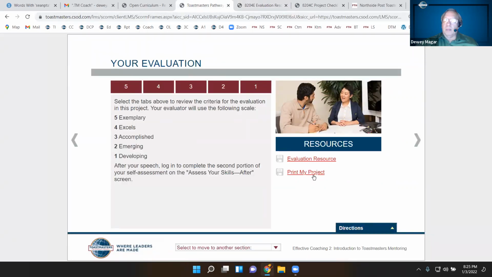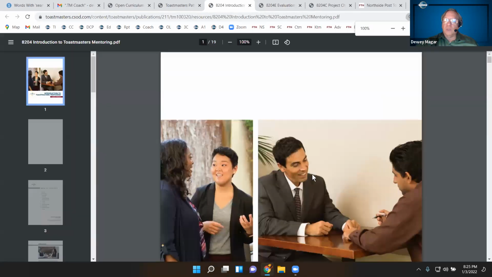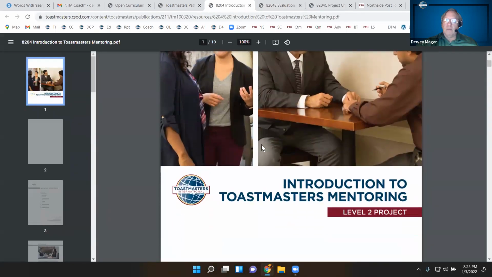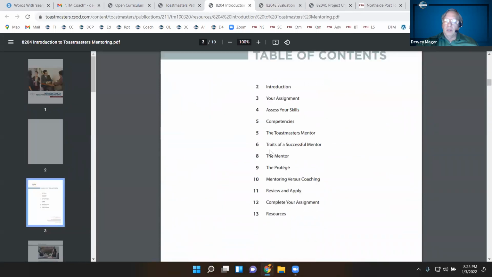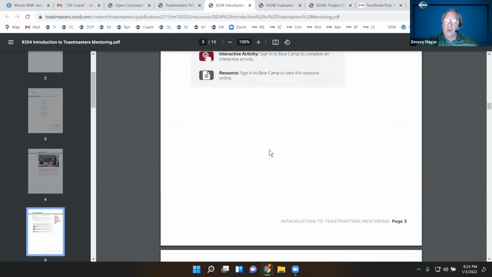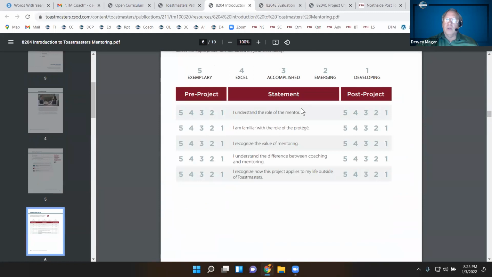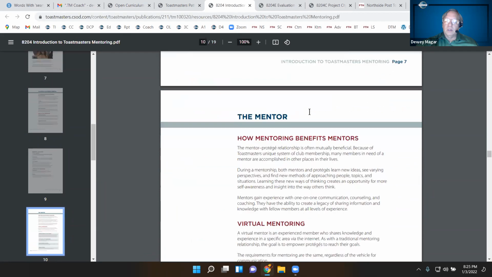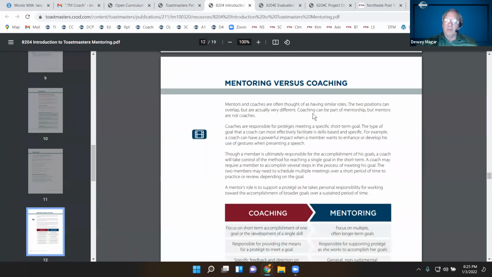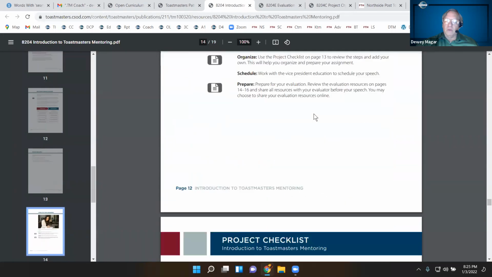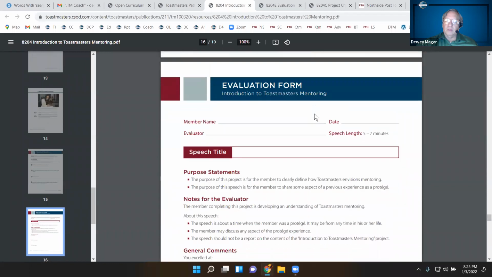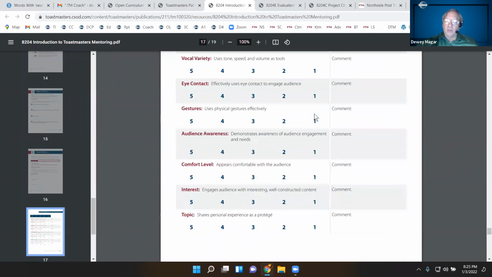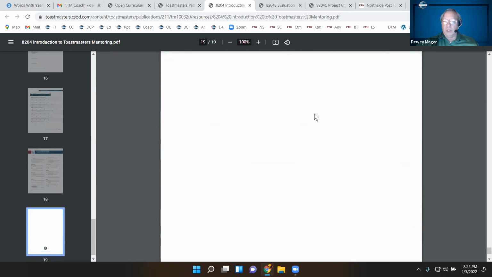And here's the one for Print My Project. If you click this one, it will give you a PDF form of this book and everything that we saw, all the information. Here's your assessor skills before, challenges, the competencies, everything is here. You just won't have the video. All the other information is right there, including your evaluation form. And it's just like a printed book that you would get in the traditional education program.